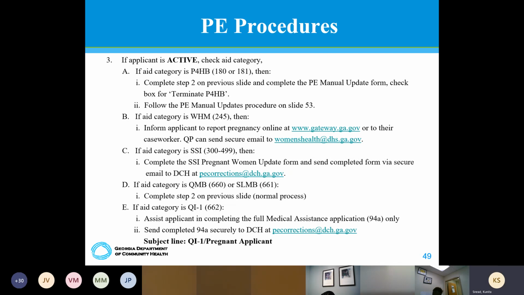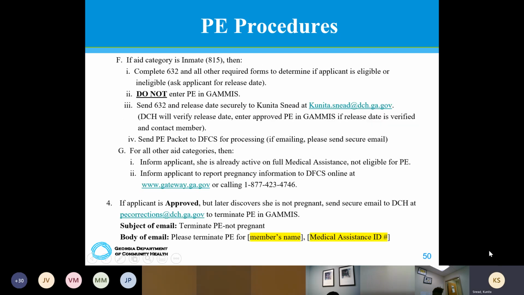Are there any questions over the specific procedures you need to take if you have P4HB 180, 181, Women's Health, SSI, QMB or SLMB, or QI1? Any questions over what steps you need to take if an individual is active on one of these aid categories? Remember, if it's not one of these aid categories and it's one of the aid categories that we saw in that chart on slide 16, refer them back over to DFACS. Okay, I'm going to assume no.